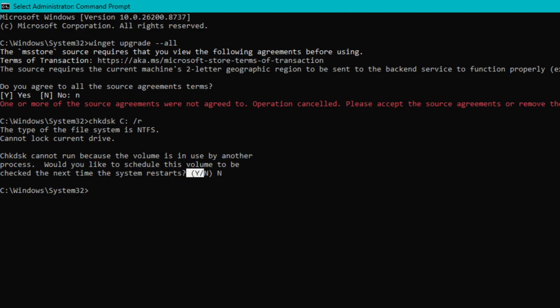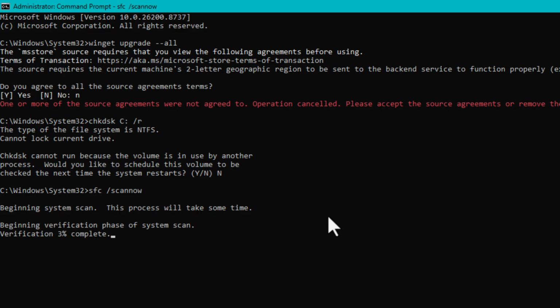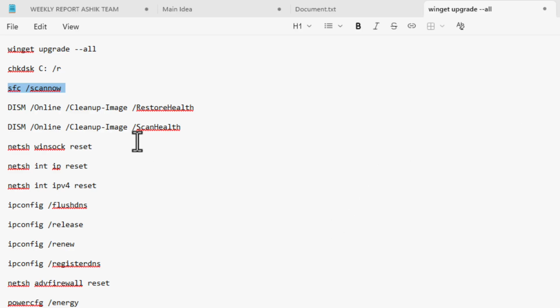Number 3 command is sfc /scannow, the System File Checker. On the CMD screen, type the following command: sfc /scannow. It scans critical Windows system files and automatically replaces any corrupted ones from backup. After that, restart your PC once the scan finishes. If it can't fix the files, you will need the DISM command next.